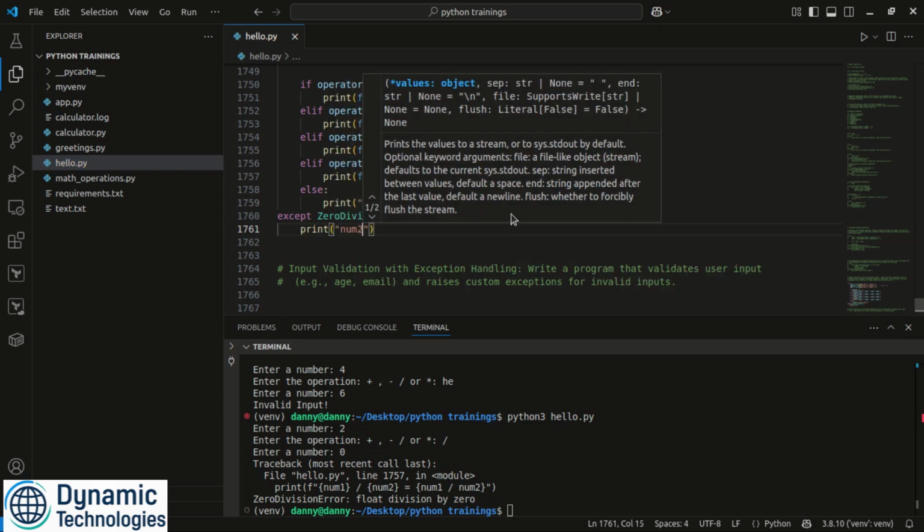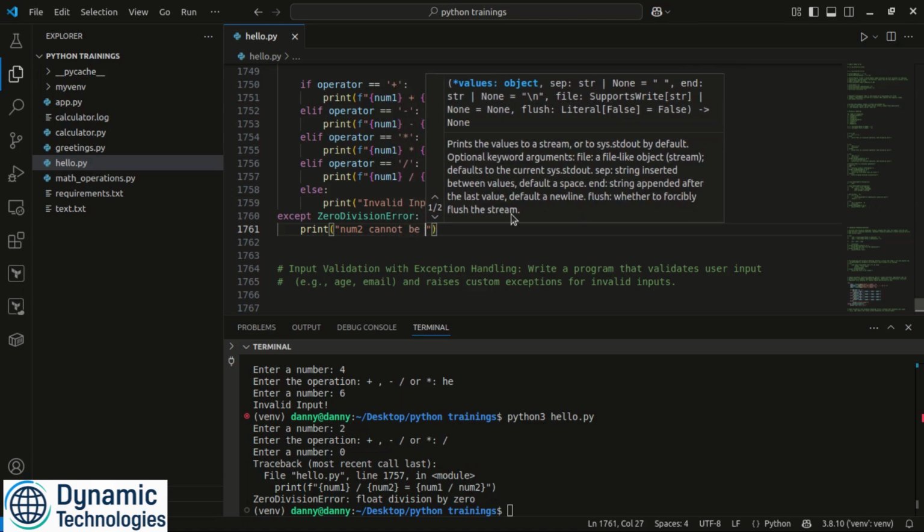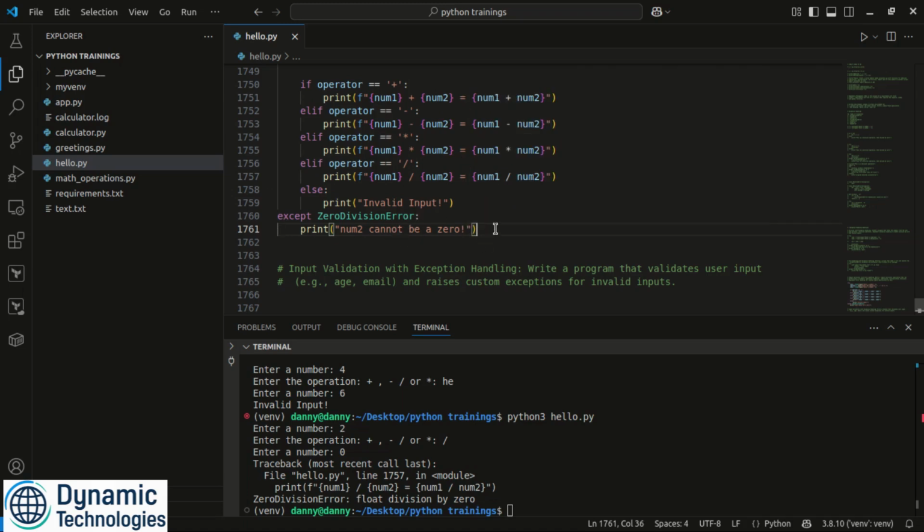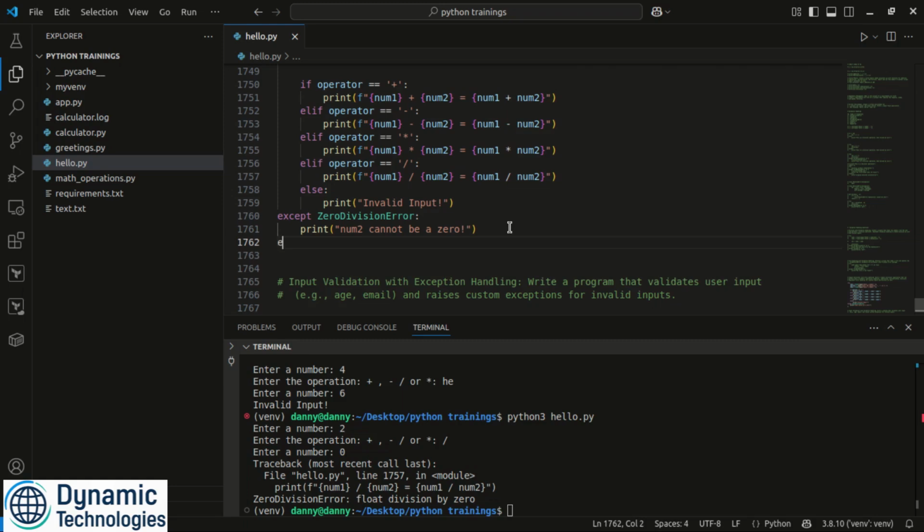Let me talk about num2 cannot be a 0, or just any other custom message. The next thing is that the user might decide, instead of having a number here that is an integer or a float, to make use of some strings. Of course, not all strings are convertible to either an integer or a float. So again, we also need to handle that except. So this will be a value error.